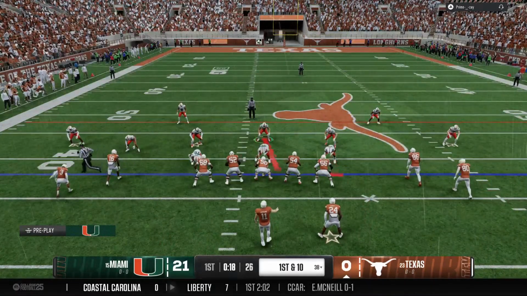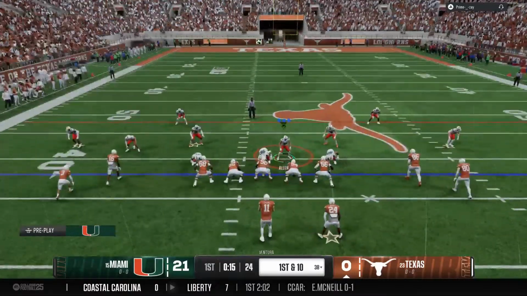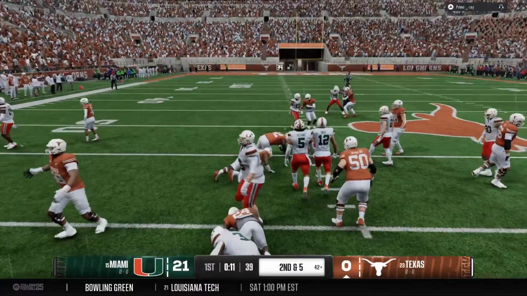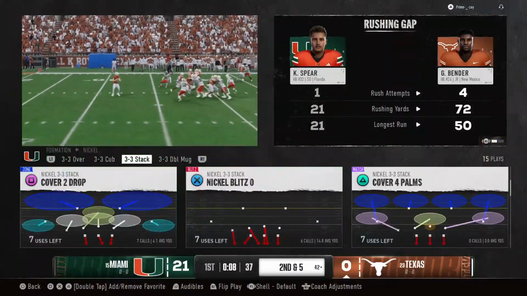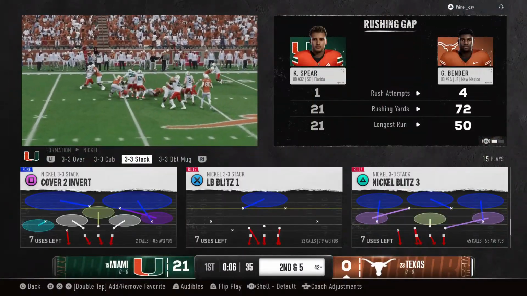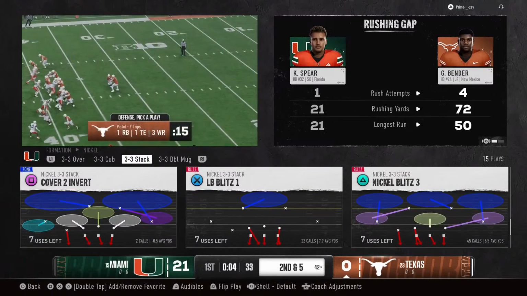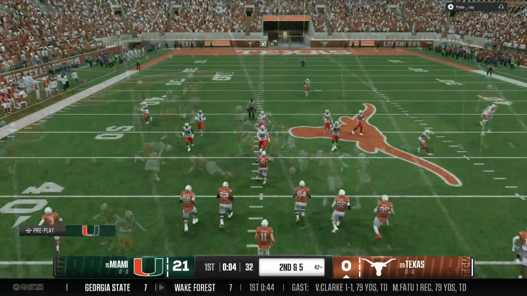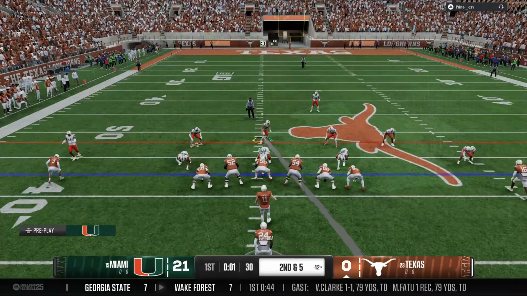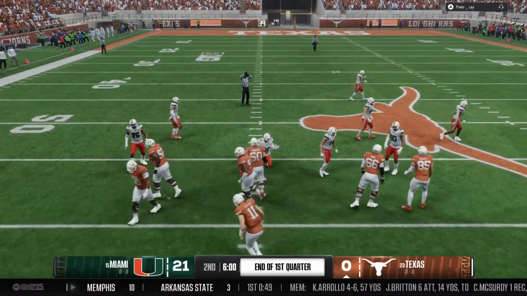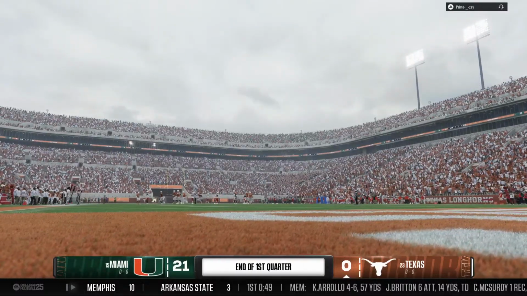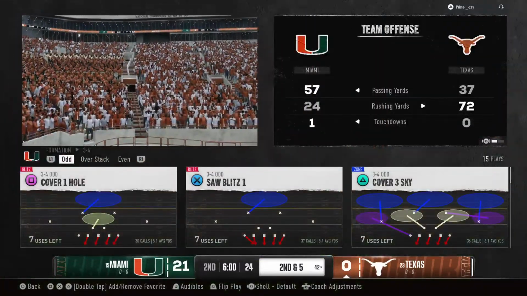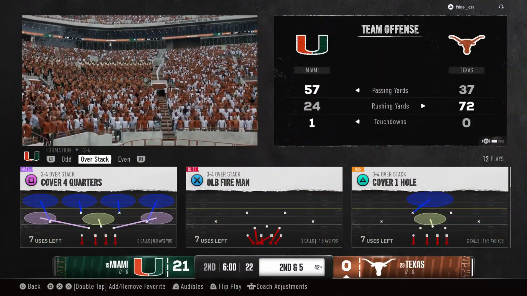Longhorns getting set on 1st and 10. They're going to run it. He's brought down, but not before the gain to the 42-yard line. Brings up second down. Ready. That's the end of the first quarter. With the score, Miami 21, Texas 0.